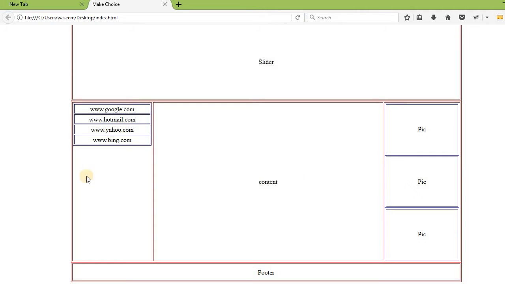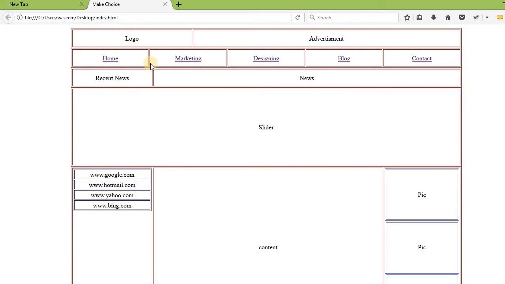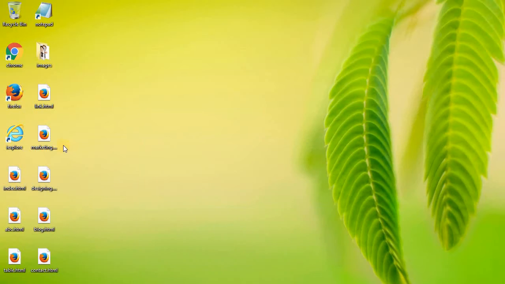Now, this is the content area with the two sidebars. In the last lectures, I told you that if you have more than one website, how you can create the link of your website here. I have told you the method. And if you have some advertisement images from Google AdSense, how you can put those images in your website. And also in the last lecture we created the pages for this menu tab, like marketing, designing, blog and content. I have told you these are the marketing, designing, blog and content pages here.